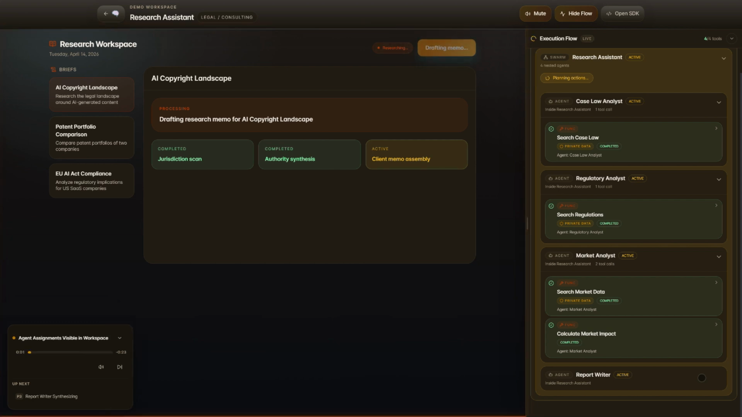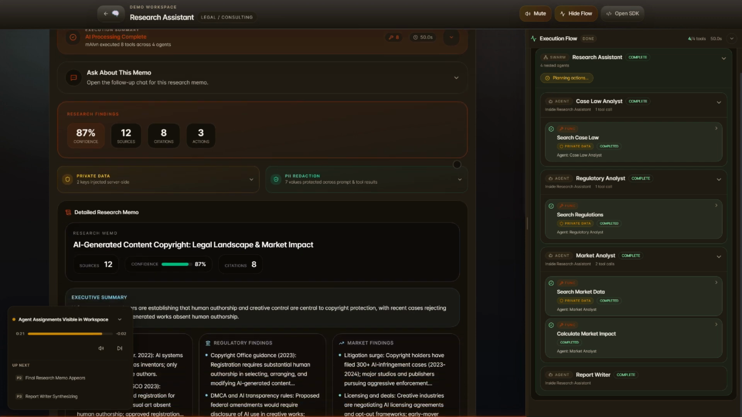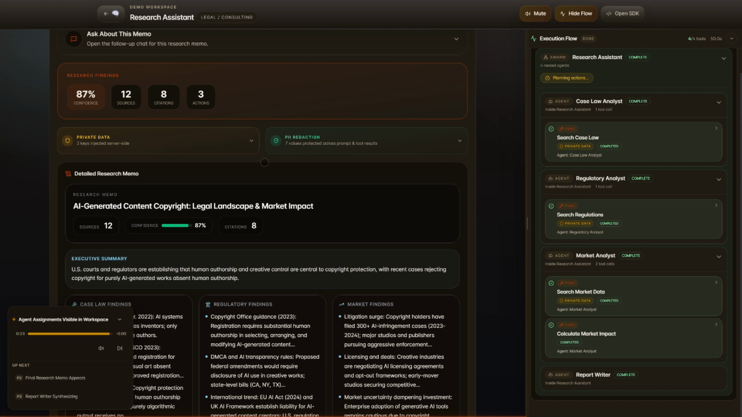Watch the workspace. You can see each agent's assignment, their progress, and the tools they're calling in real time. This is full observability into a multi-agent workflow, not a black box that returns a result 10 minutes later. This matters because when something looks off, the operator can see exactly where and why. That's the difference between trusting a system and hoping it works.